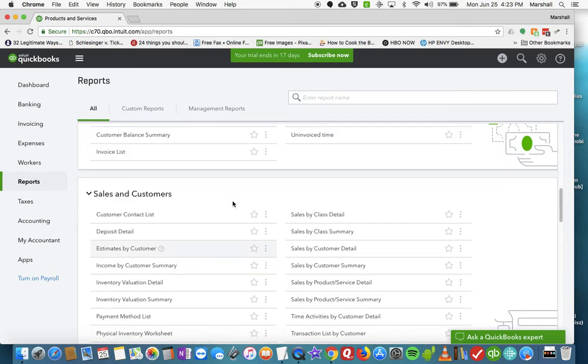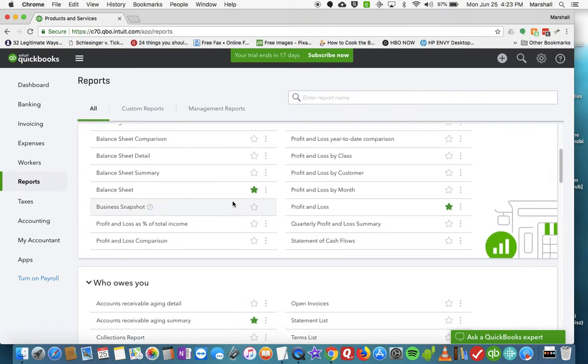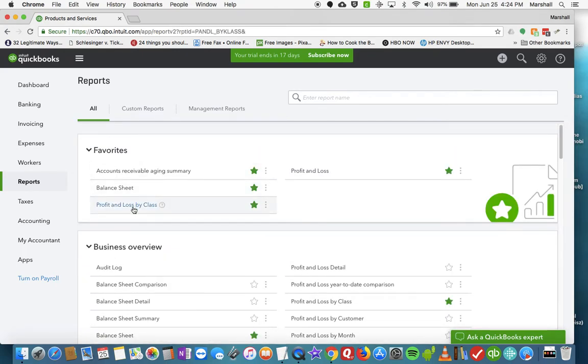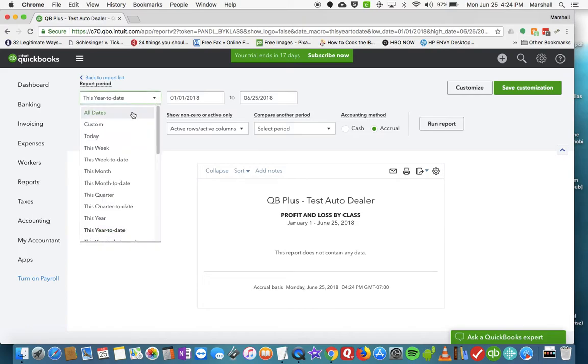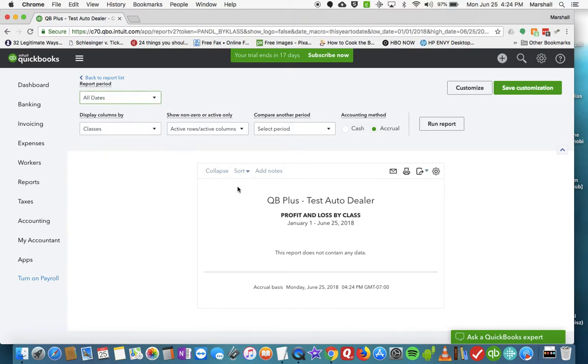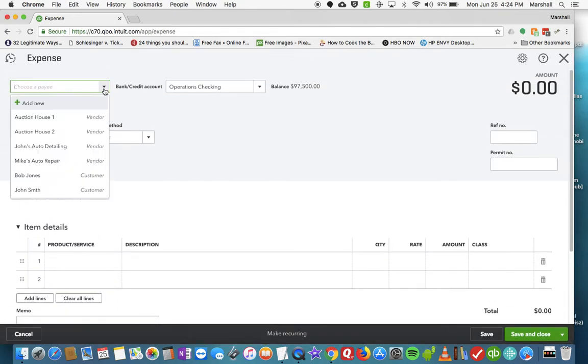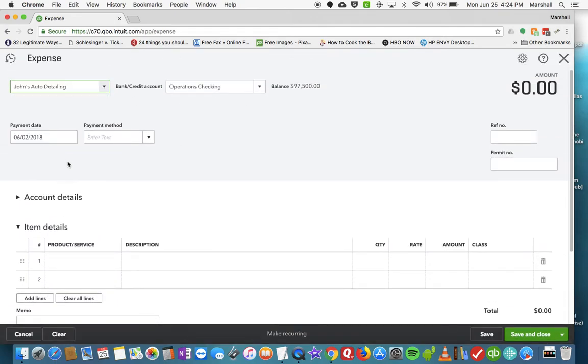Oh, sorry. It's profit and loss by class. So if we run that report and we set it to all dates, you'll see there's nothing there so far. Okay? So let's go to, we've purchased the vehicle. Let's say we need to pay somebody to clean it up for us. So we go ahead and pay John's Auto Detailing on that very same day.